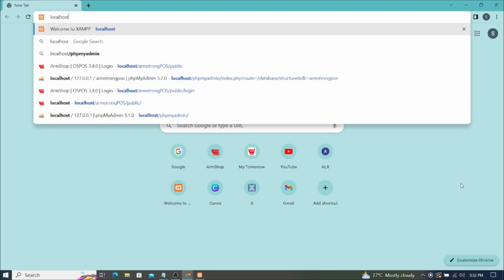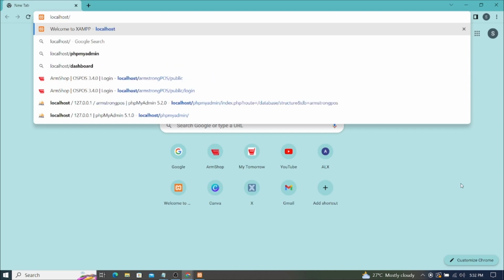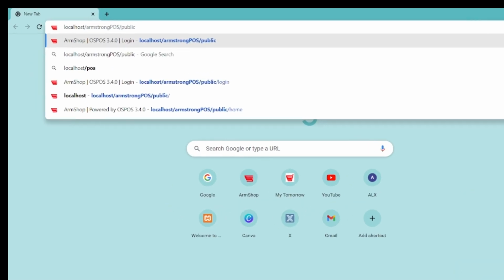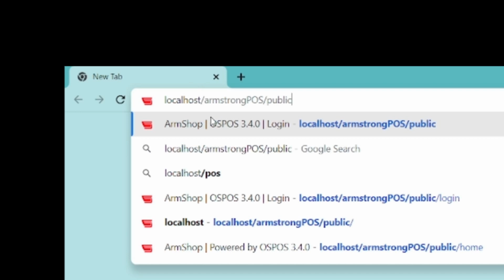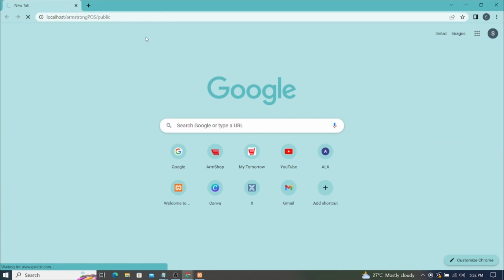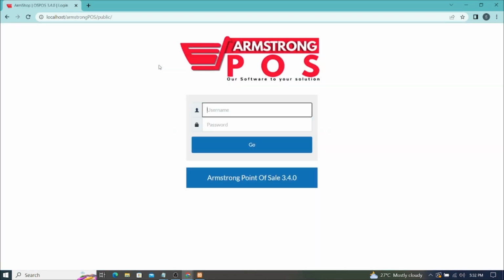So it's going to be localhost slash Armstrong. So you can see it here: localhost slash Armstrong POS slash public, and that is what we did. When I press enter, you see what will display on the screen. Let's wait for a while. As you can see, this is what displays on the screen, and if you remember, this is what we did by customizing the login interface for the POS.